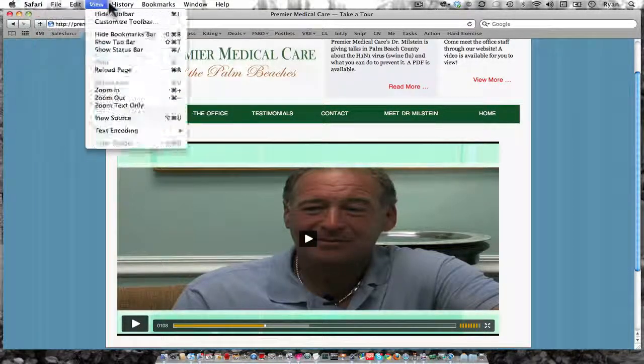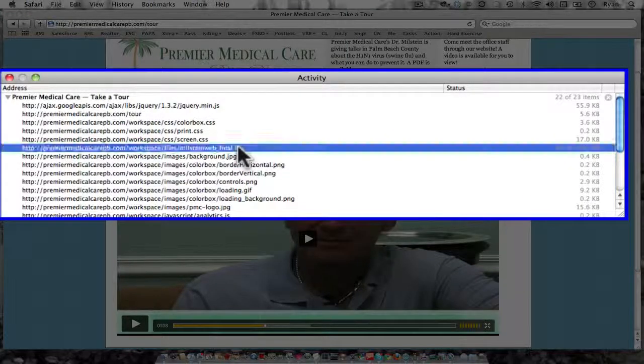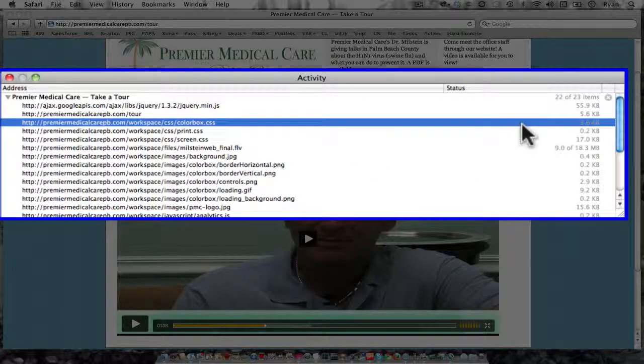section here in Safari. You gotta go here to Window, Activity, and then look for the file that is the largest file size in this activity. You can see here that there's a lot of other files here, but the one that we really want to look for, you can see, is the one that's processing right now.